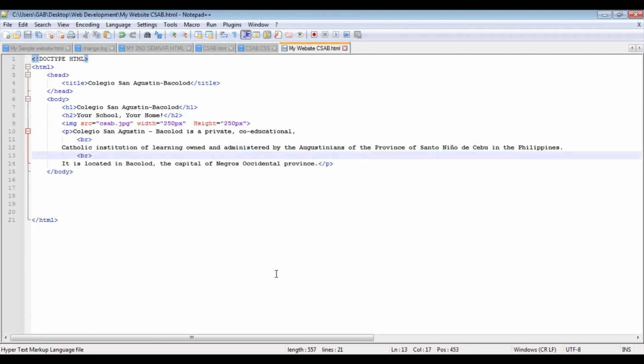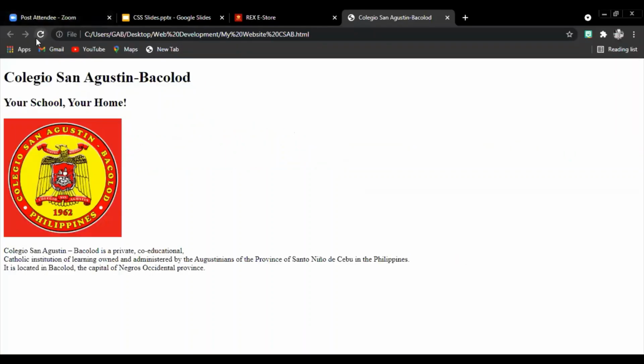Save our work, go back to our website and let us do a refresh. Okay, so there it is. The third sentence is already below our second sentence. So again, if we want to put the words that we put in our website in the next line, we will be using the line break.